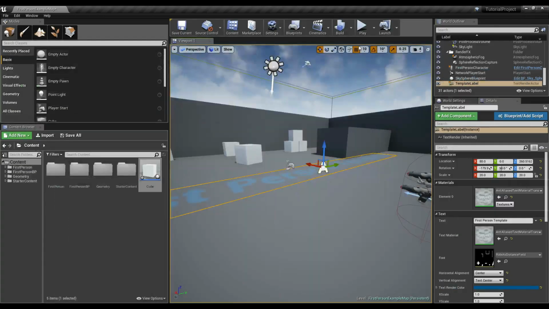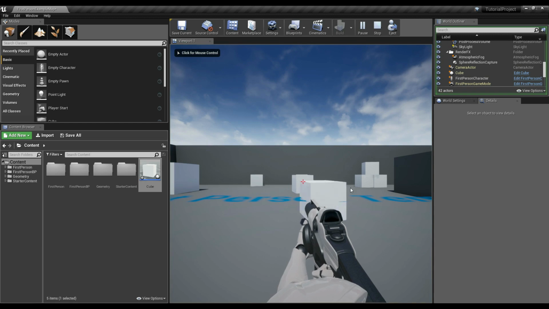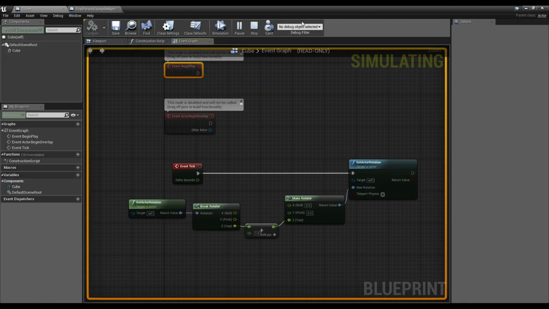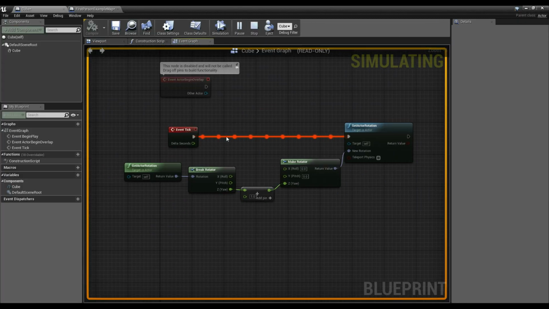So now if we hit play, you can see at the start of the game, we spawned our cube at the location of that text. And you can see it's spinning because on tick, if we look at our code, we are constantly rotating it. So that's event begin play, and that is event tick.